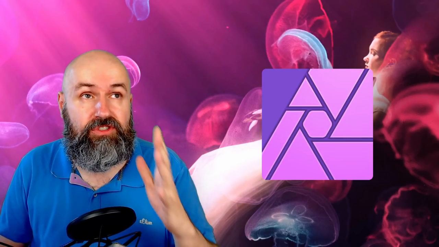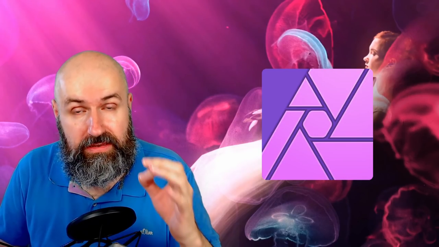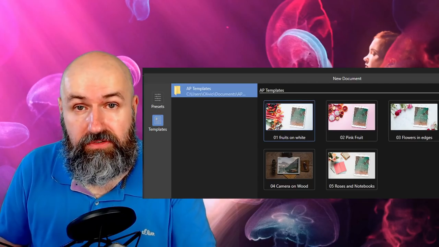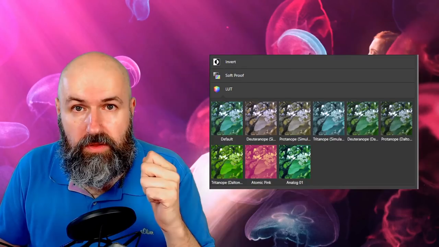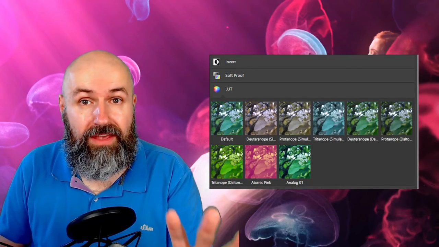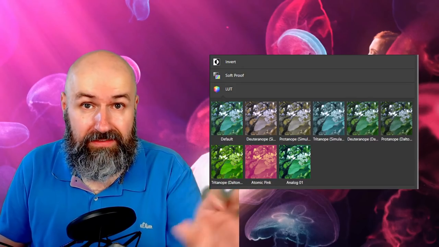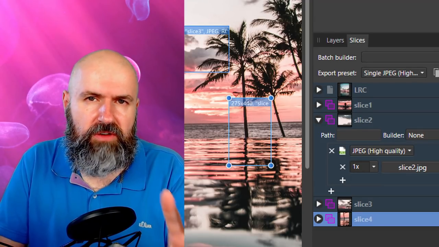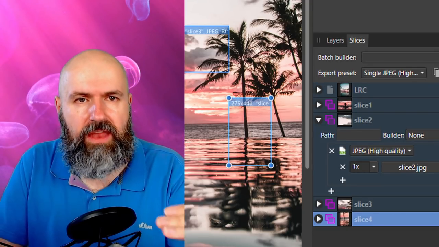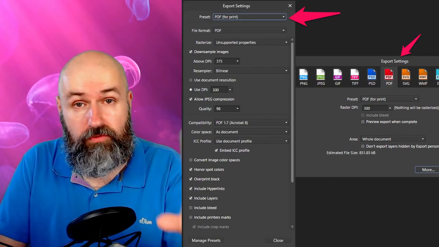Let's talk about the next point here, which is pretty important, and that is the workflow and the native environment. Now, Affinity Photo gives you a lot of tools at your hand to make your workflow very smooth and easy. You can have file templates, you can have presets for the canvas size, resolution, and print setup. You can use LUTs and macros and adjustment presets. So there's a lot of things that can make your workflow a lot faster. You have a specific export persona, which helps you with a lot of export formats. Then you have the normal export dialog, which gives you a lot of file choices.